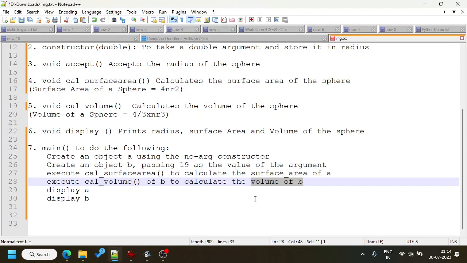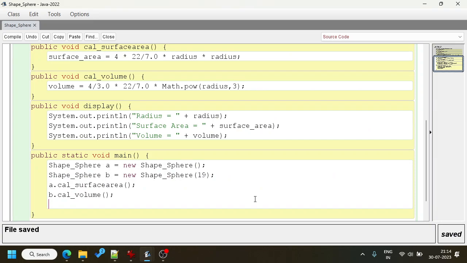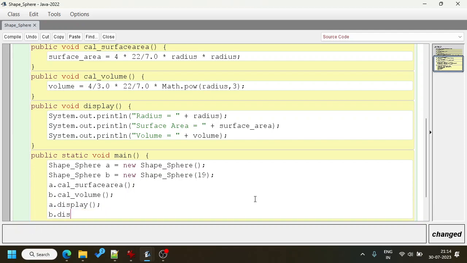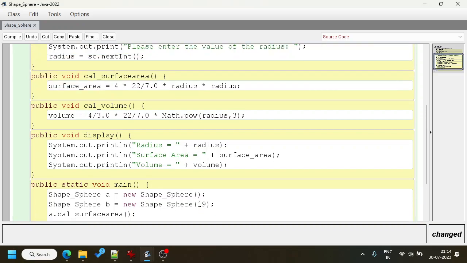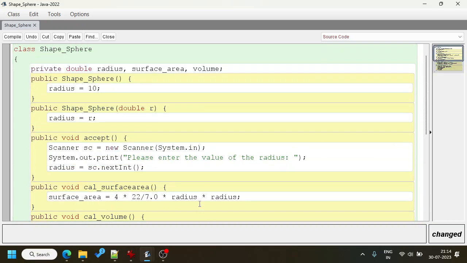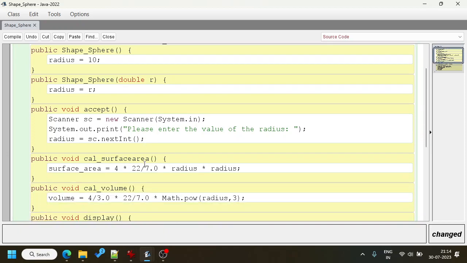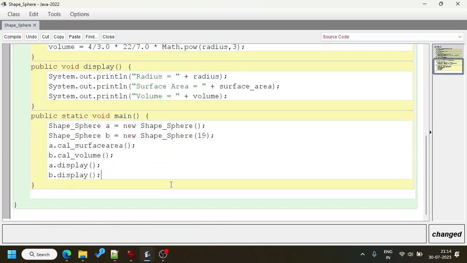What else? Display A and display B. So how do I display A? I'll say A dot display function, and this is B dot display function. In this program we have not used the accept function at all, so I don't care. There is no problem, because the question did not say to use it.